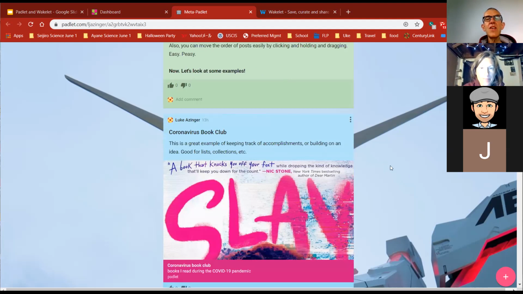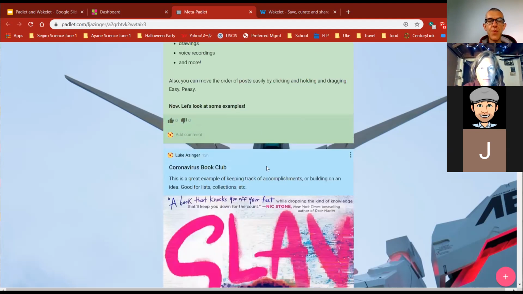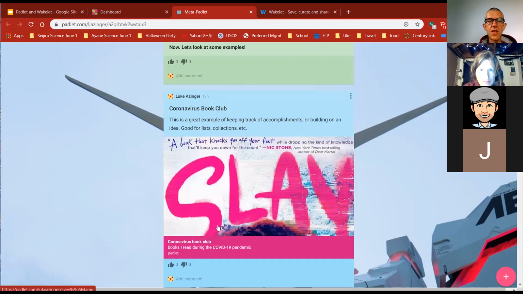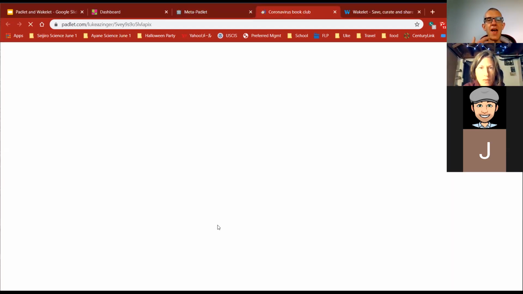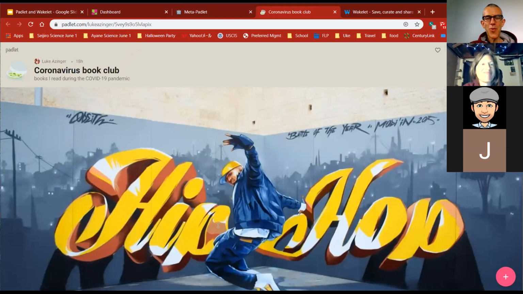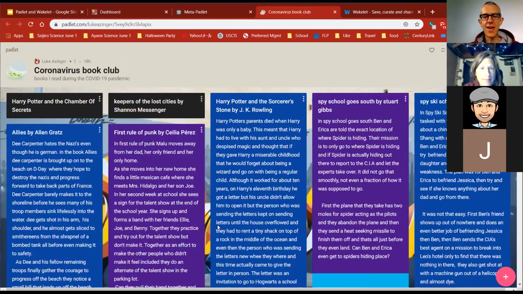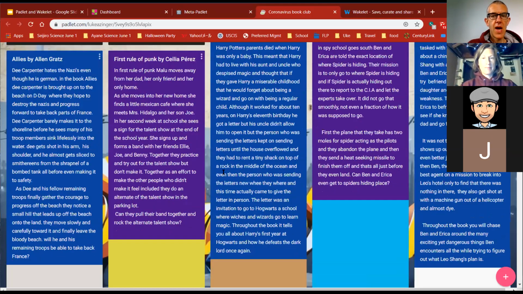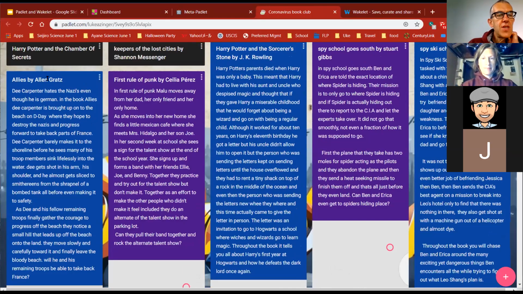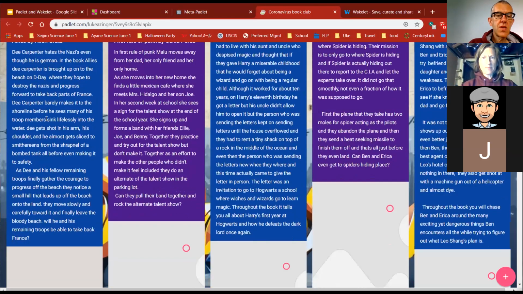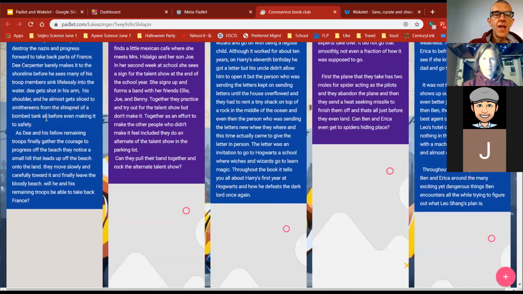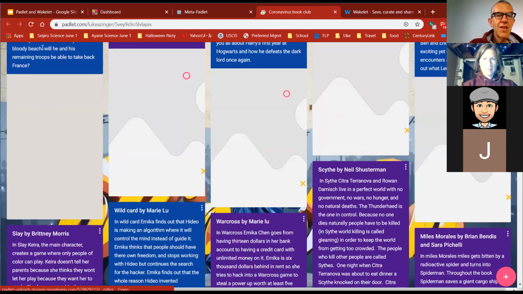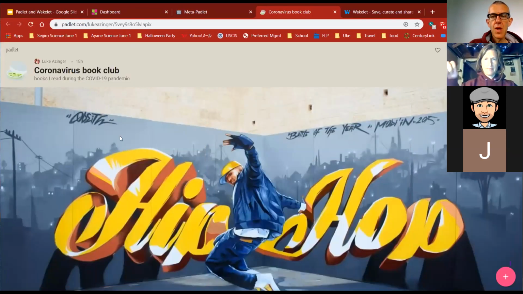All right, so let's look at a couple of examples. This first one is an example from my son. This is a book club that I have encouraged him to create, where he's keeping track of all the books that he's read since the coronavirus shutdown. He loves reading, which makes this really good for him. And what I just ask him to do is every time he finishes a book, he writes a short summary of it. And normally he puts a picture of the book cover there. I'm not sure why it's not showing up.